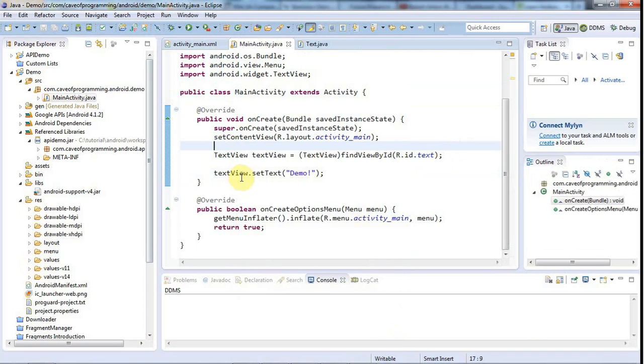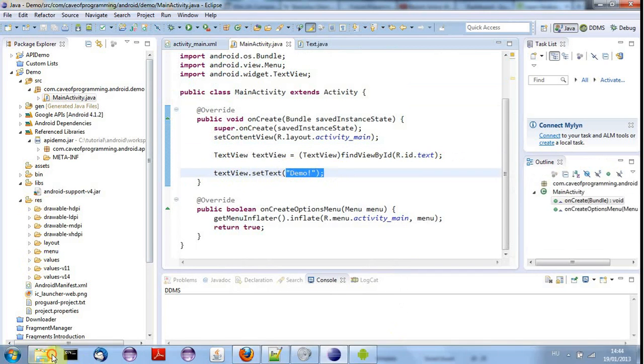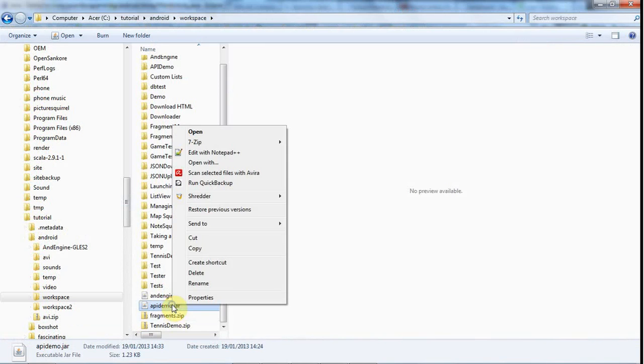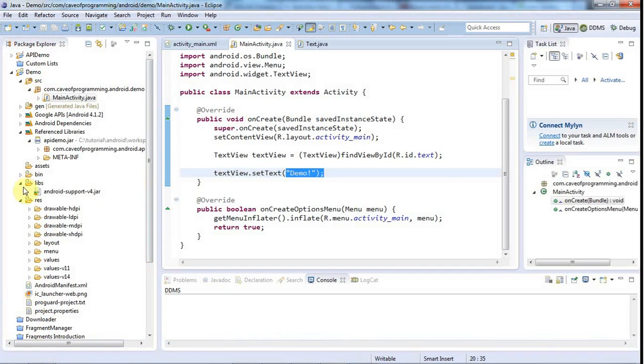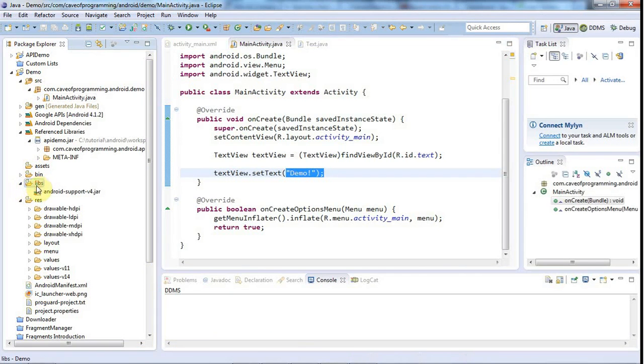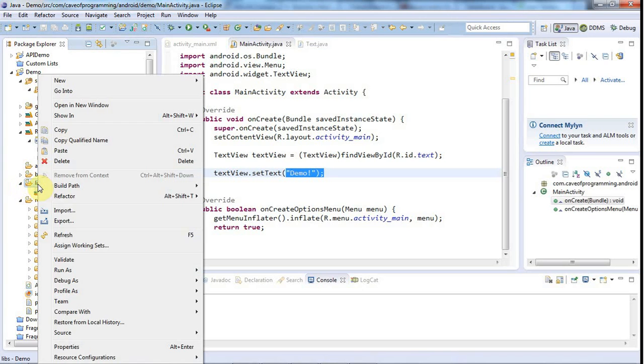And I just want to get some text from my so-called third-party API that I've just created and display it in this text field. So I'll go to where I exported the jar to, it's this API demo.jar, and I'll copy it, and I'll go to Eclipse, and I'll go to this libs folder here. And libs is where you put your third-party API jars. So I'll right-click that and paste it in.